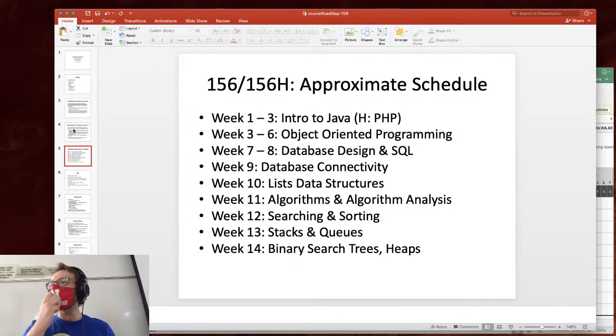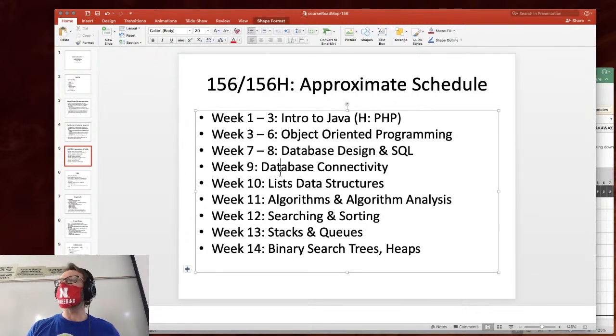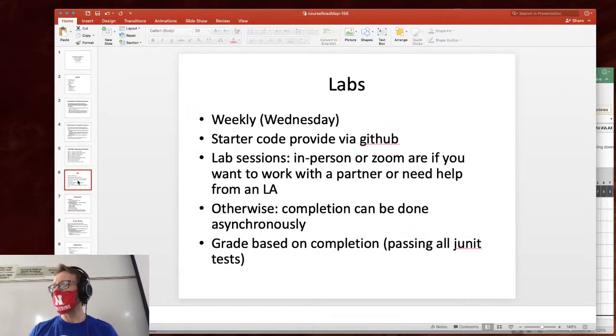Then we'll get into the data structures and algorithms part of the course in week 10. Looking at list data structures, stacks and queues would probably fall under that if we move that up. Algorithms, algorithm analysis, maybe searching and sorting in the context of algorithms and algorithm analysis. And then finally, more advanced data structures, tree-based data structures, binary search trees, and heaps. Okay? That's the approximate schedule.